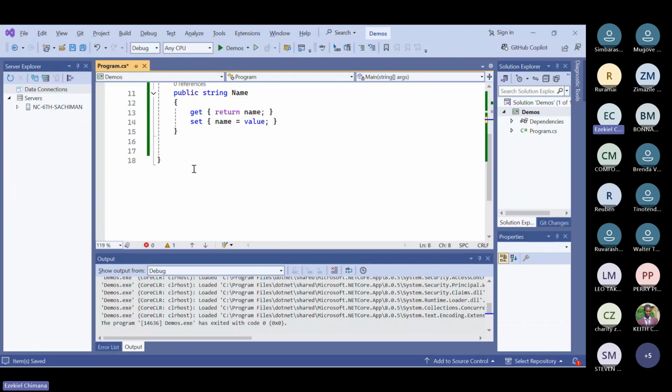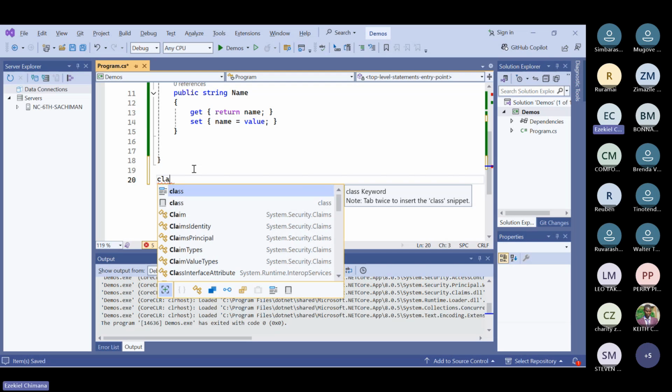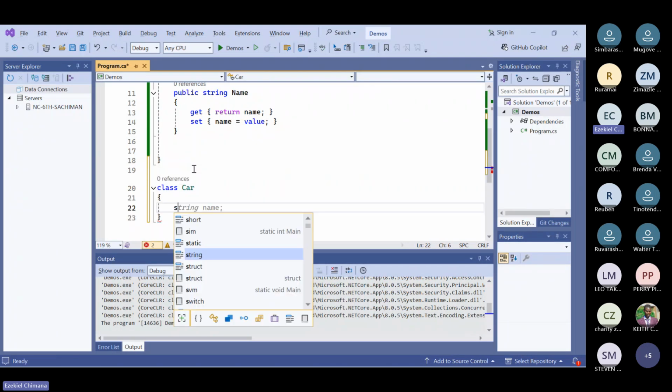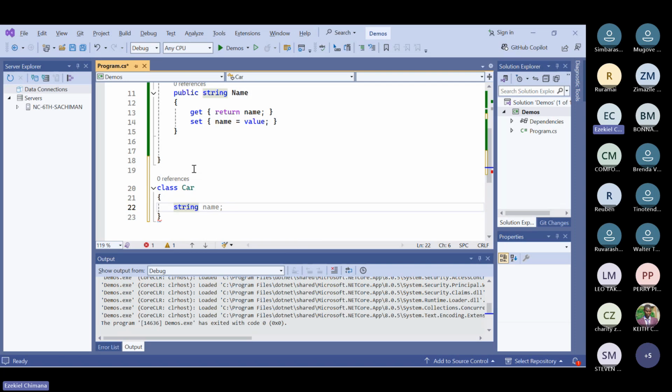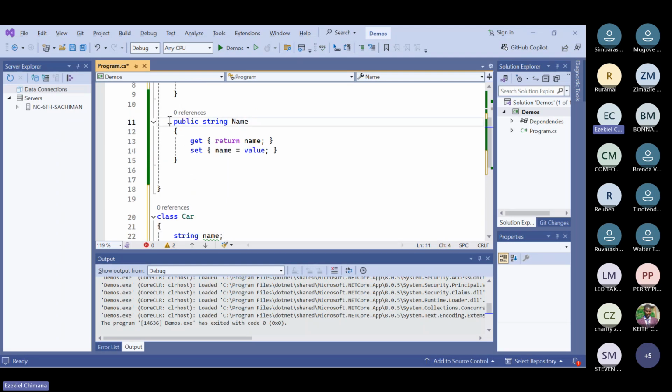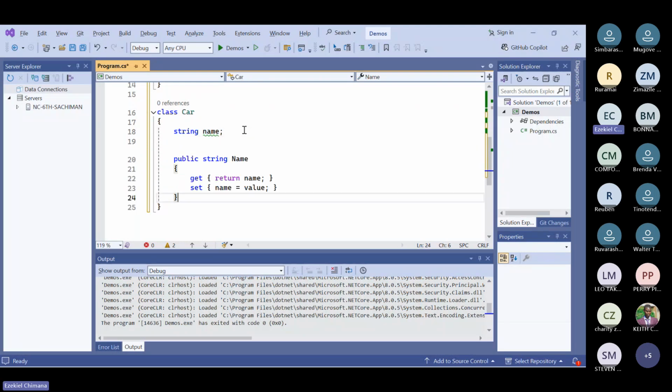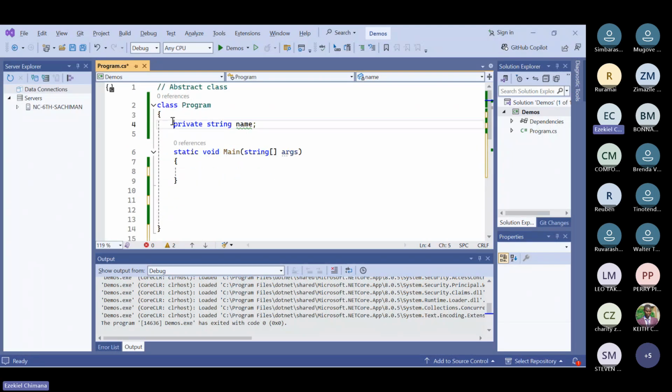The best I can do is to have a class here, and call it Car. And then inside this class, let's have a string, let me just say Name there, and then we provide these getters and setters in here. And then what do I do there? We no longer need this, right?